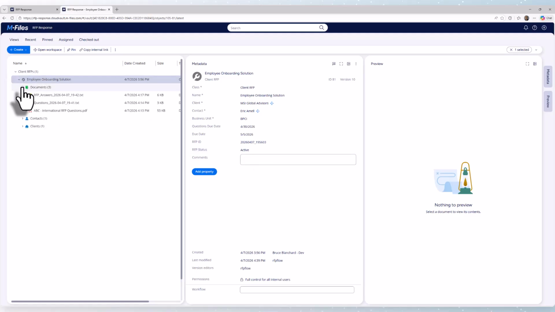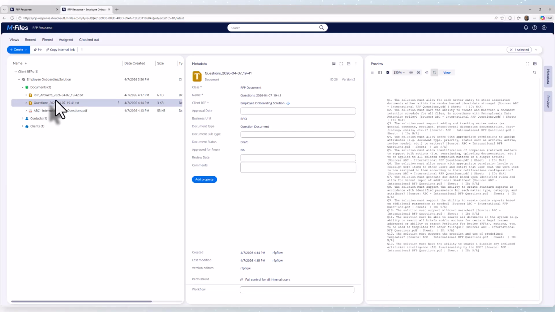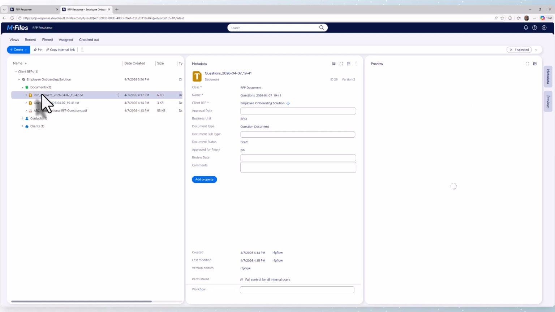Well, it looks like we've got 3 documents. Here's the document we uploaded. So if I click on that, there's that document. And you can see it pulled out the due date for the questions and the due date for the RFP. All right. It assigned the appropriate metadata. Then it took that, built the question document. This is just the questions out of the document. All right. And then it took those questions and then got the answers.